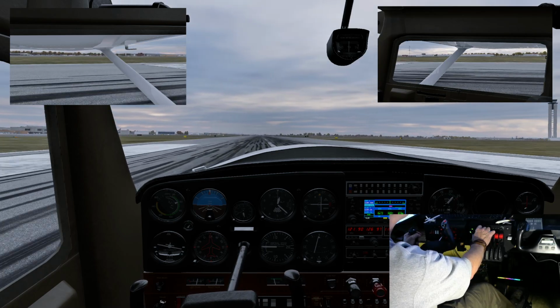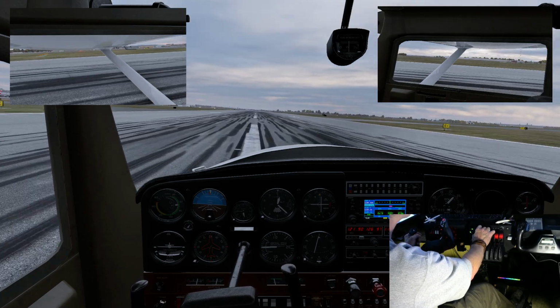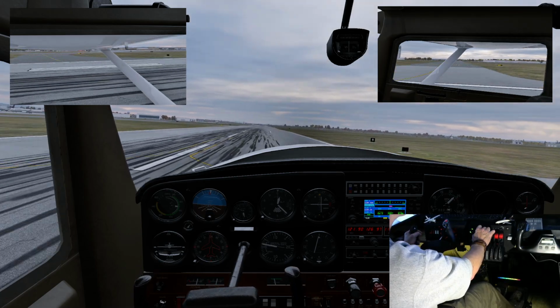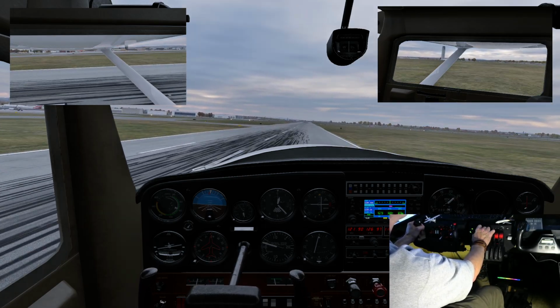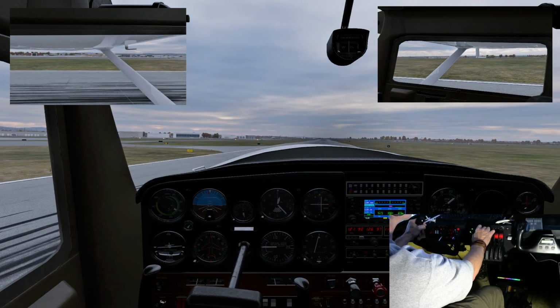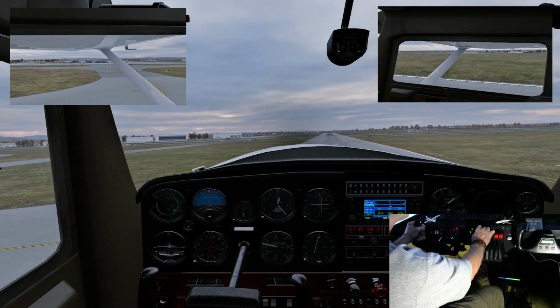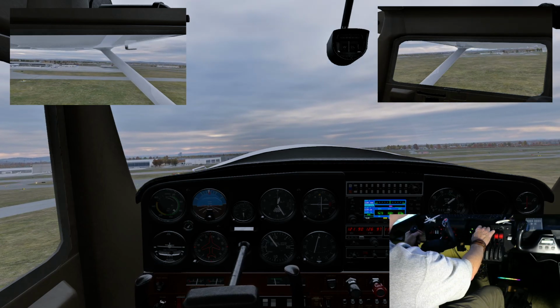Kind of a soft field takeoff. Goes down. Let's let the airspeed increase. Oops, sorry folks, I hit the ground. I don't have my rudder pedals calibrated to this thing. All right, let's pick up in here.